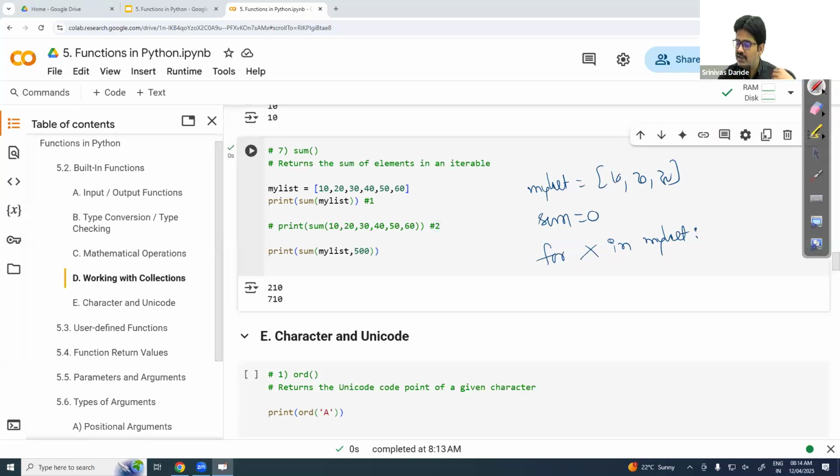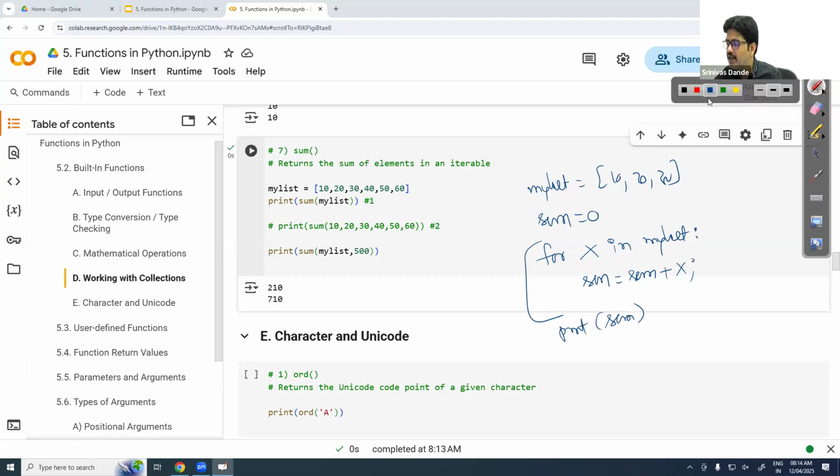Yeah, what code inside this? Sum equals to sum plus x. Simple, right? Once the loop is completed, you print the sum value. This simple logic, right? Okay. What is the initial counter you have taken here? Initial counter, guys, 10. Sorry, 0. Then it starts from 0 plus 10, 10, then 10 plus 20, 30, 30 plus 30, 60. It gives the value as 60.